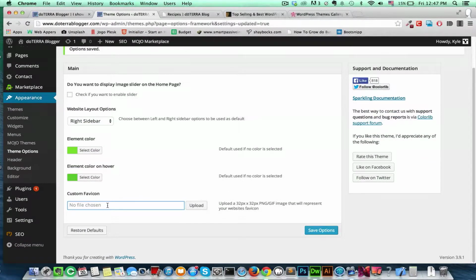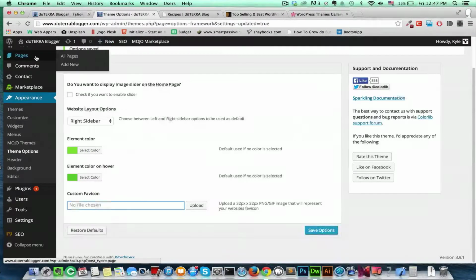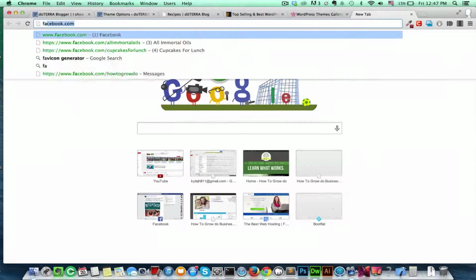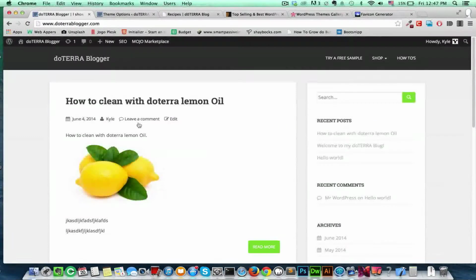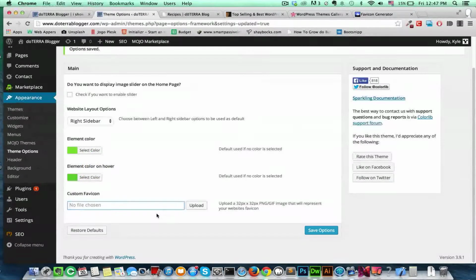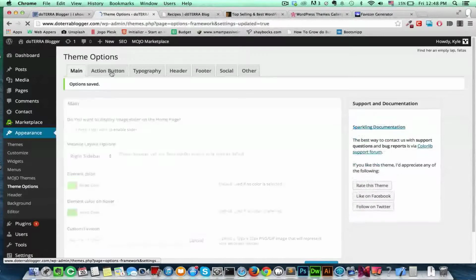The favicon is just this little icon right here. So right now it's just the Bluehost one. If you had something you wanted to add to it, you could just go to a favicon generator, do that search, and then you just basically upload a little icon of yours or a little image like a lemon, create favicon, you download it, and then upload it right here. And that's how that works. So we'll save those, we'll move on to the next tab.